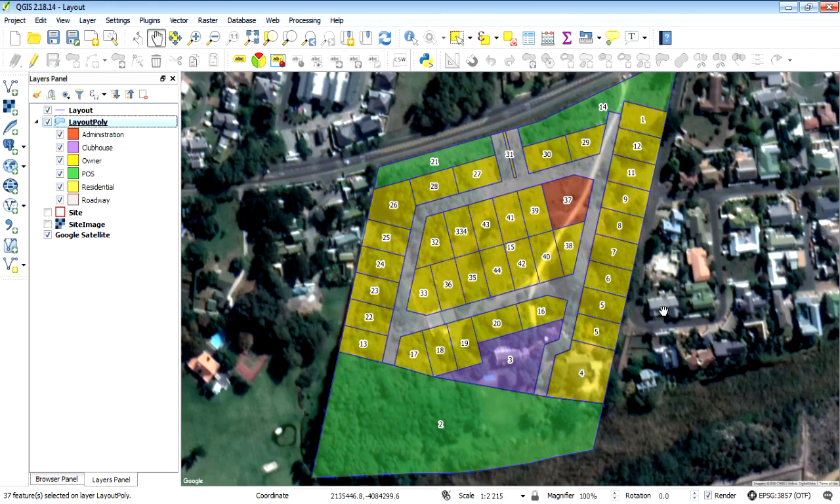And I think what I'll do now is just take this back into Google Earth as a shapefile and see how that works. So follow on in the next section and I'll show you how to bring a shapefile into Google Earth.